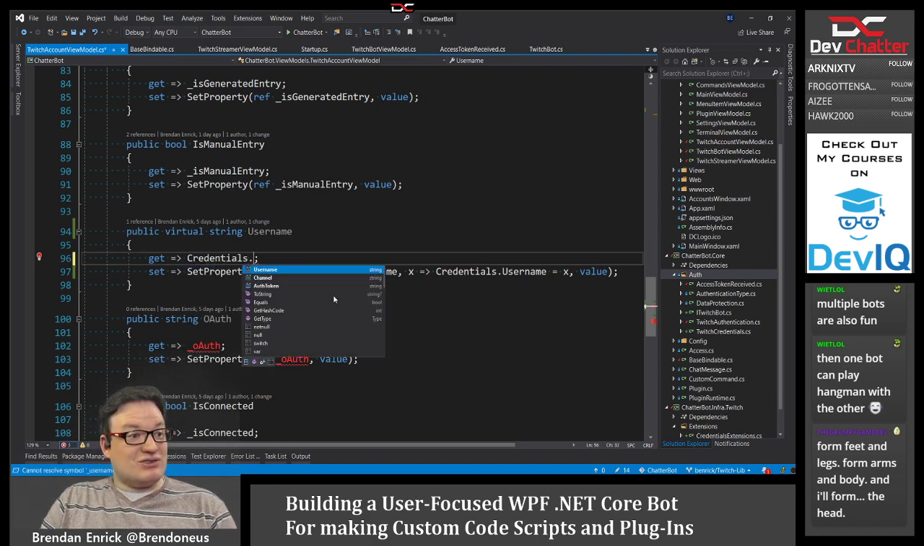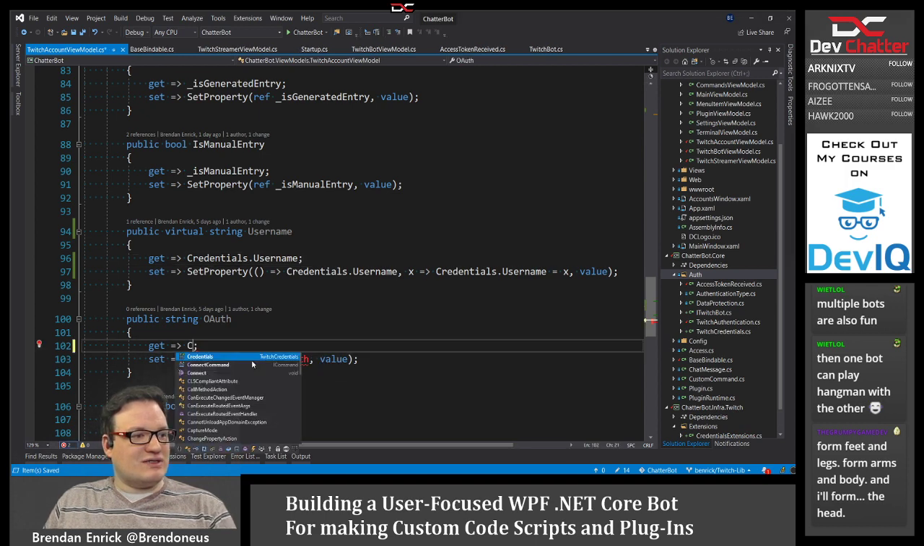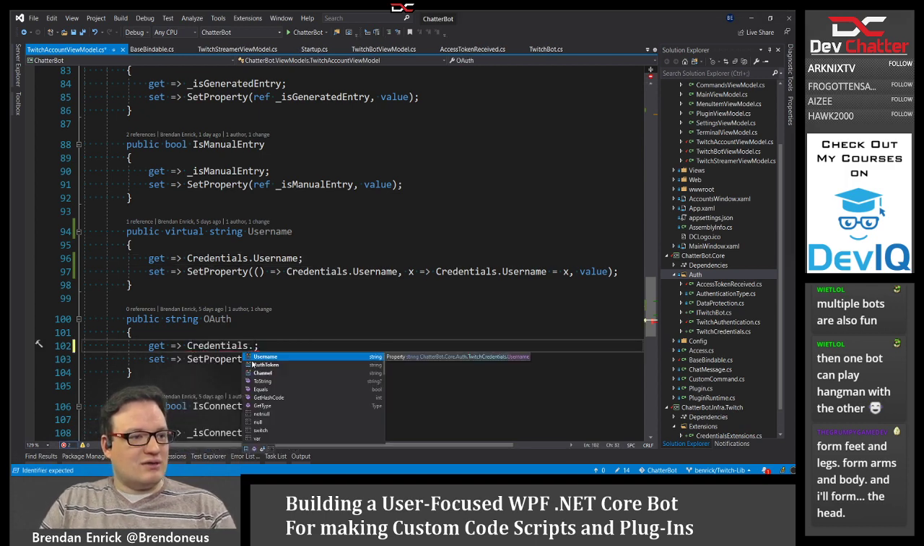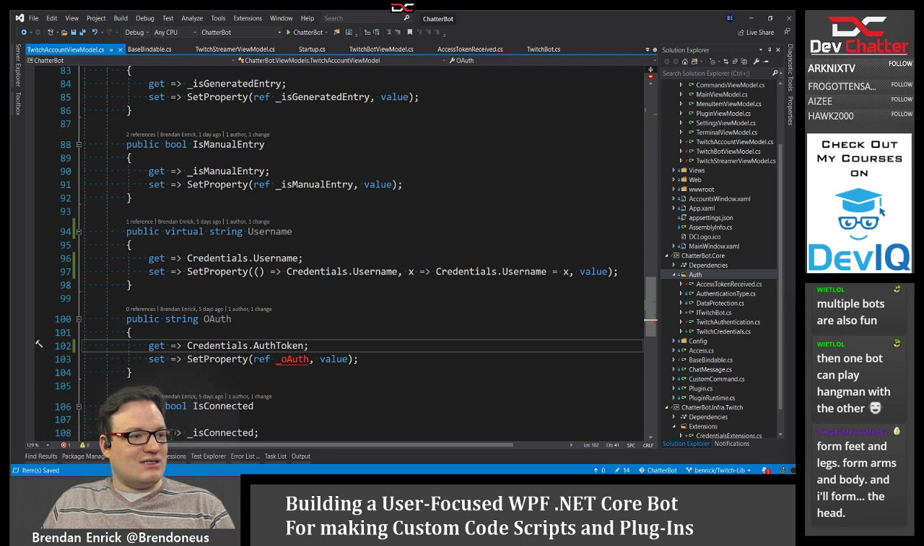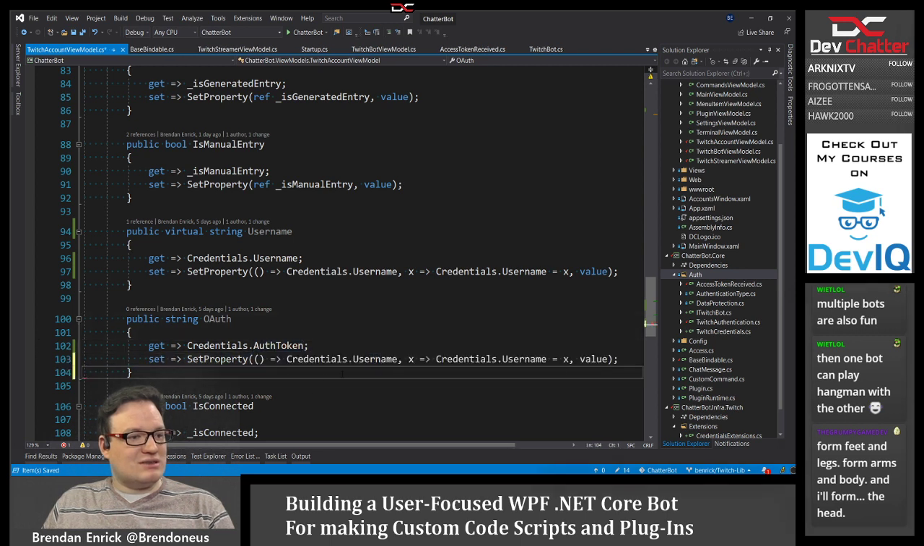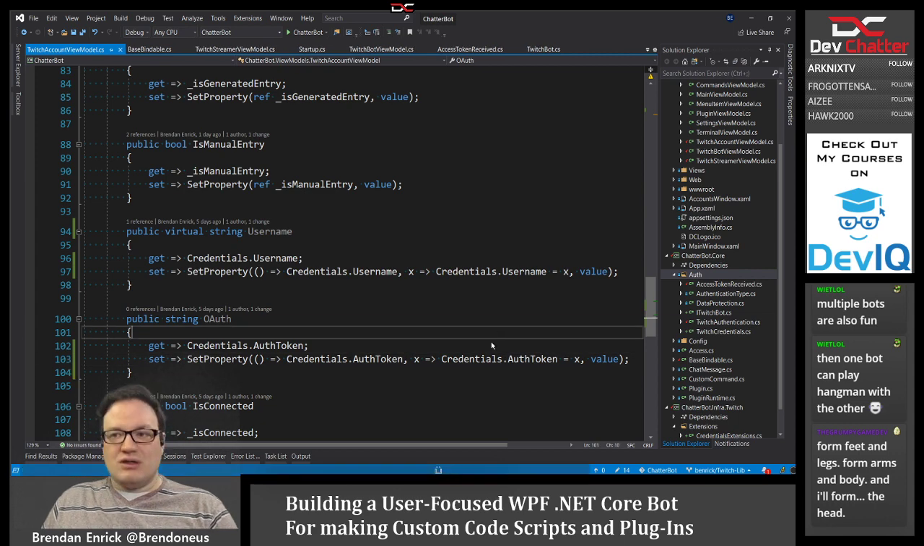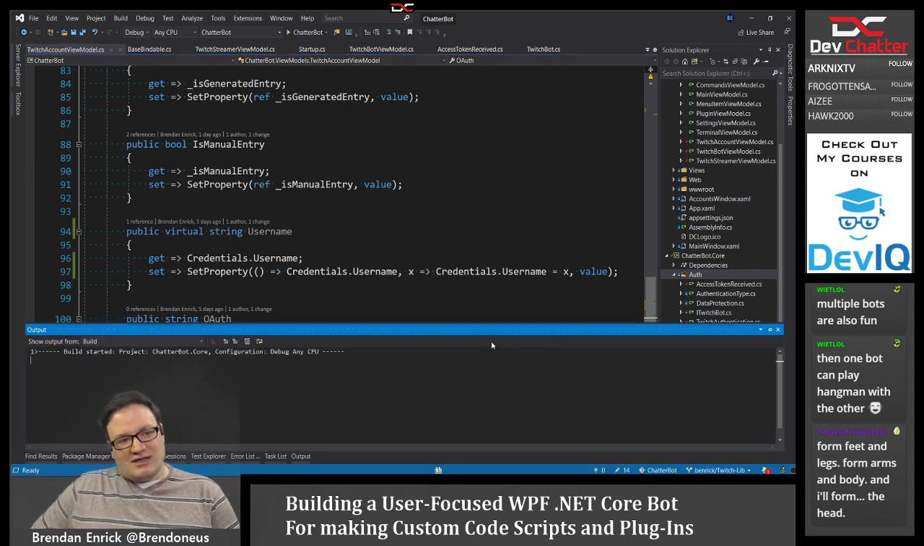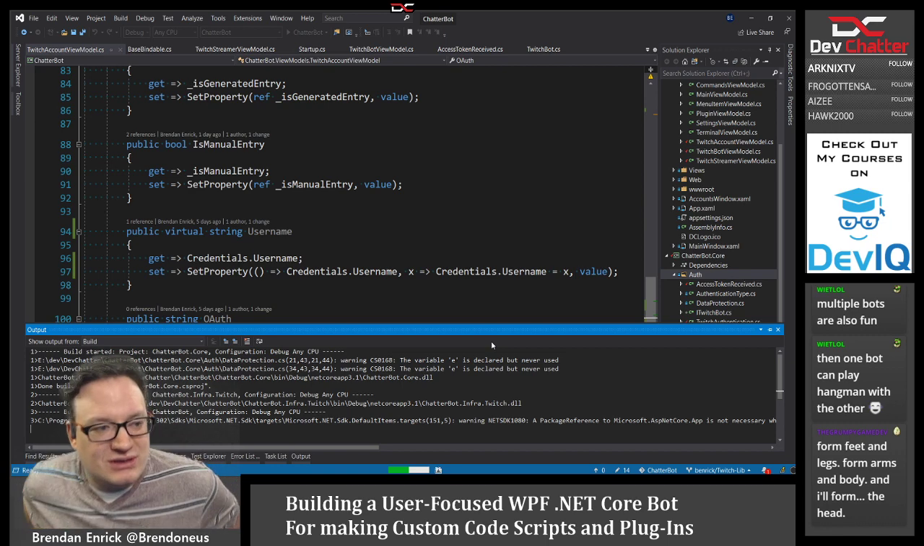And then this is credentials.username. Okay, and then the OAuth token is going to be credentials.auth token, and then this is going to be auth token and auth token. There we go. I think that should be everything that was using those.